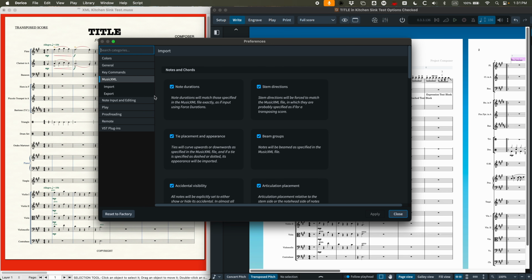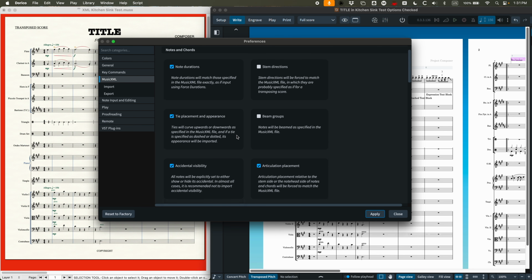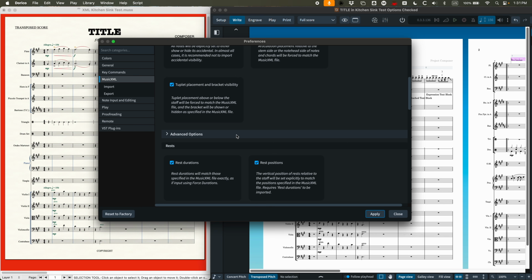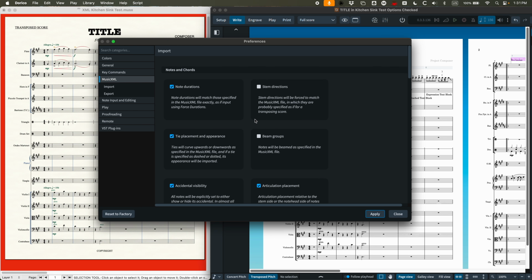You don't have to have everything checked or everything unchecked. If you don't want to deal with it, if you don't want to have the stem directions frozen, you uncheck that. If you don't want to have the beam groups frozen, you uncheck that. You know what I mean? So you can absolutely go through here piecemeal and decide what things need to be frozen, what things need to be not frozen, and go from there. And that's going to be different on every single file and everything that you import.